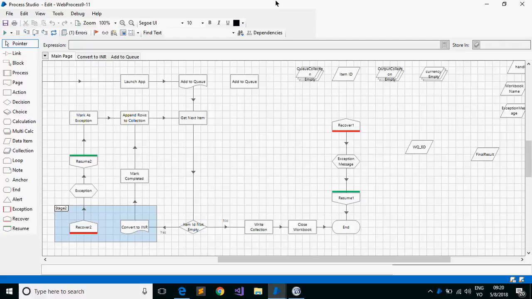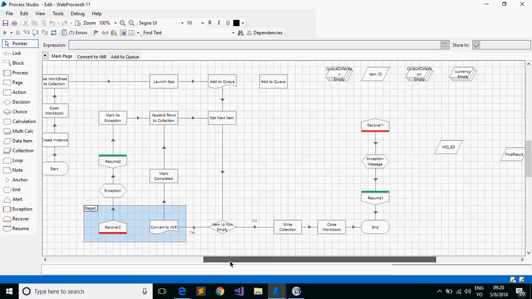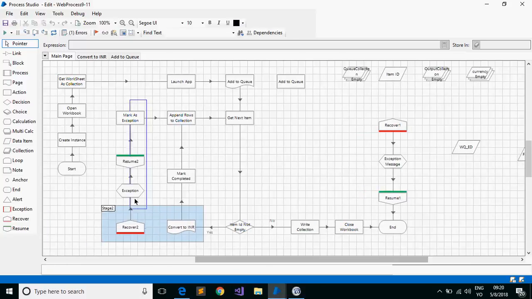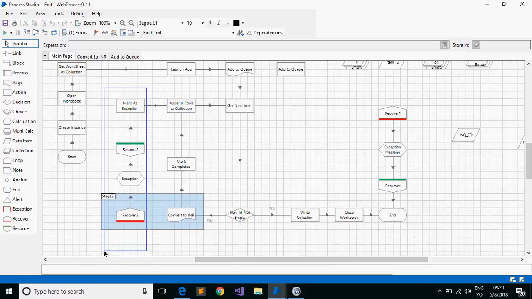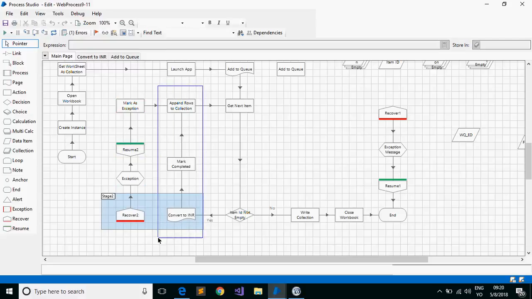If some row is throwing the exception in the Excel sheet, how to just continue by avoiding that particular row which is throwing the exception. So that is something we have talked about. So basically, if it is throwing an exception, it will take your exception path, and if the line is executing fine, it will take the completed path. And anyway, even if it is an exception or completed, we are appending it to the collection, and this whole collection we are writing back to the Excel sheet.